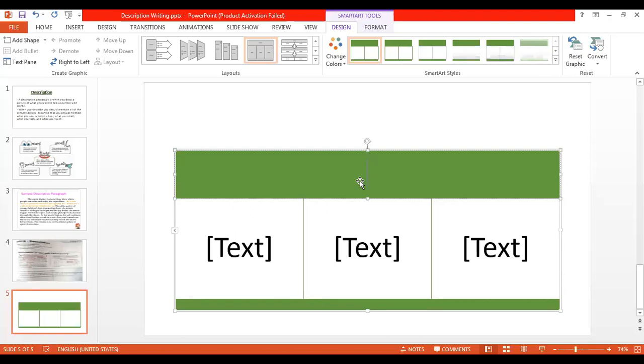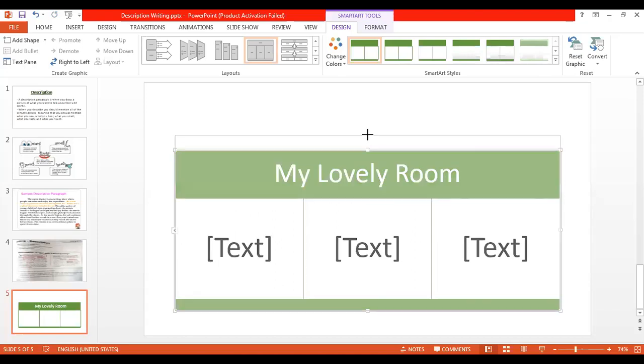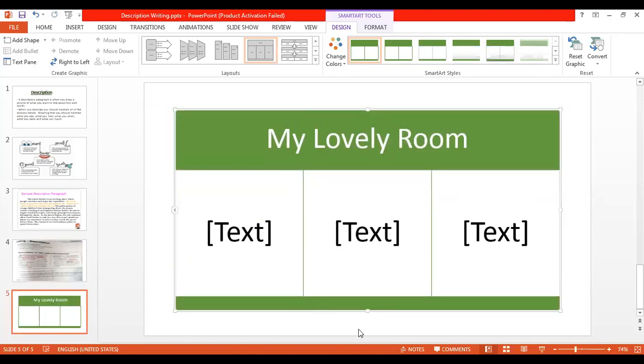What will we write in this box? You will write the title. What is the title? My room, my beautiful room, my big room, for example, my comfort room, my lovely room. Whatever word you want to use to describe your room, you will use it in the title, okay?